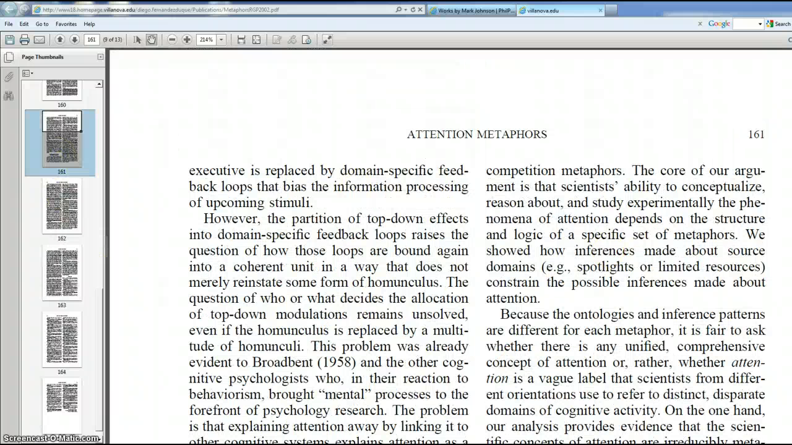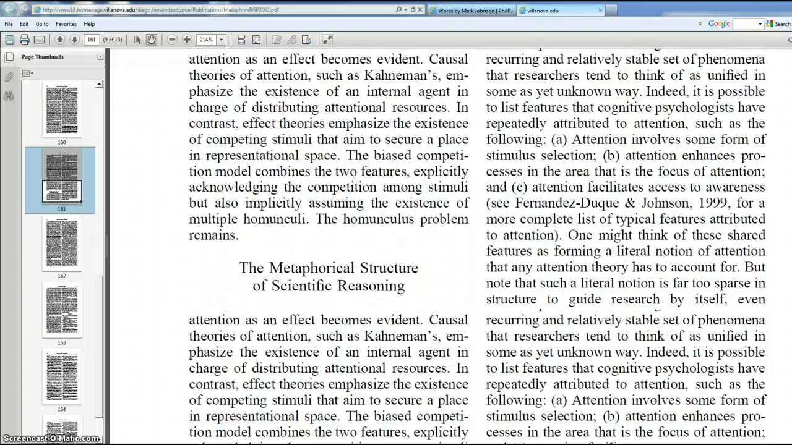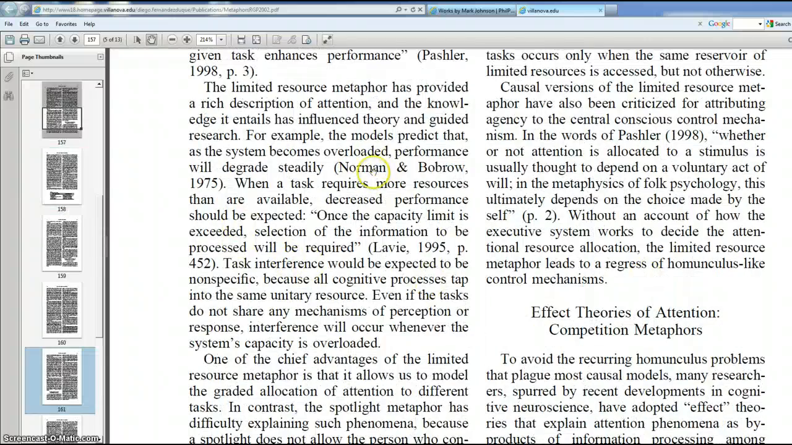So if we pick a page up here, maybe we can find a citation in the literature. Here we go. Norman and Bobrow, 1975. Some journals don't use commas. If there's only one author, Pasher, 1998. And if he's referring to something very specific, they'll even put the page number where that's found. So there's different ways of putting a citation in the text.